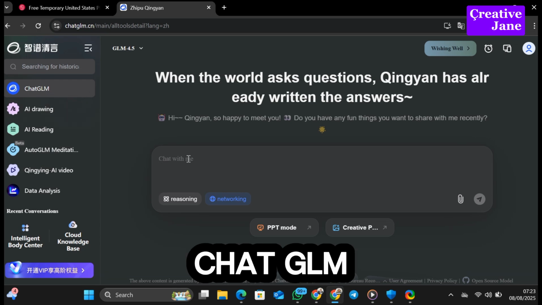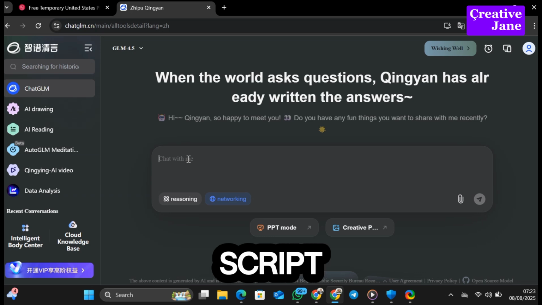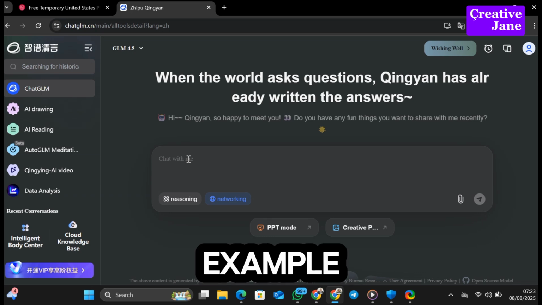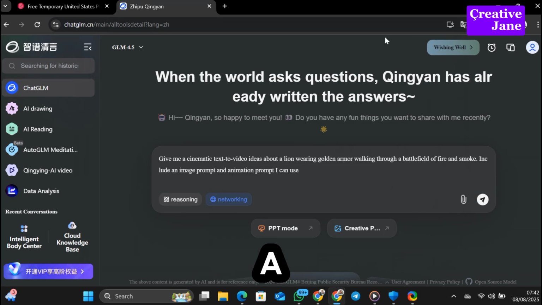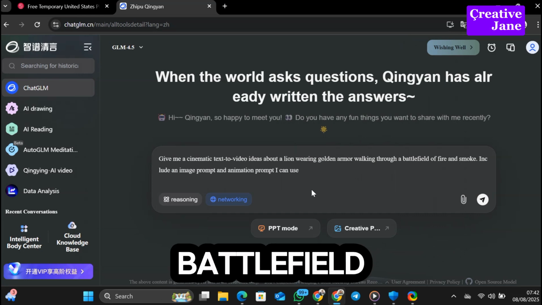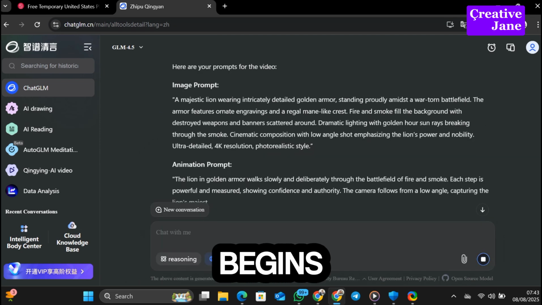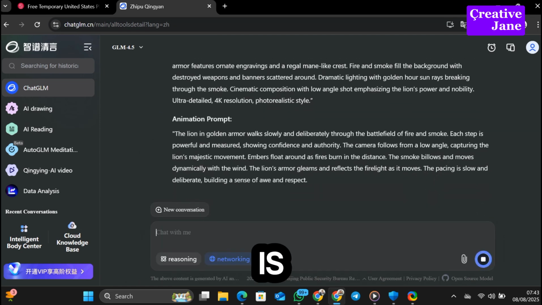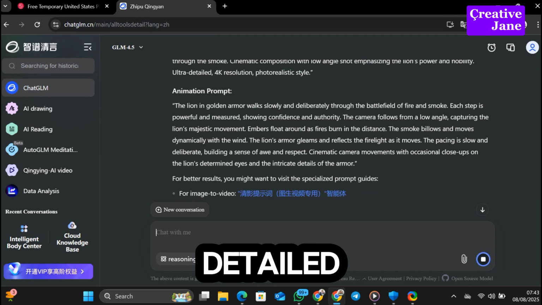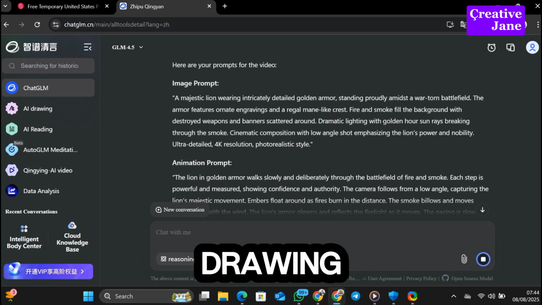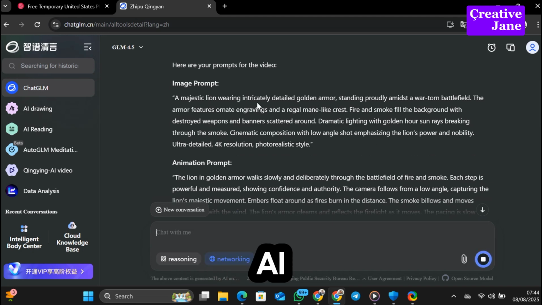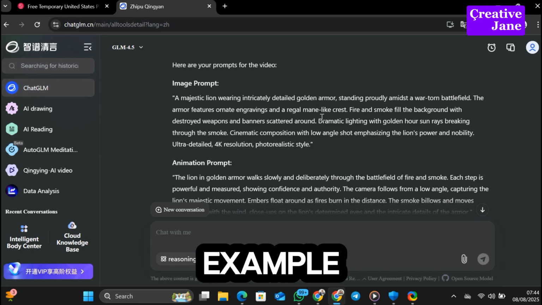Let's start with ChatGLM. Here, you can paste any script or description you like. For example, I'll use this. Give me a cinematic text-to-video idea about a lion wearing golden armor walking through a battlefield of fire and smoke. Include an image prompt and an animation prompt I can use. Once I've typed that, I click the arrow button and ChatGLM begins generating. What's amazing here is the speed. Within seconds, you get a full, detailed idea, an image prompt ready for AI drawing, and an animation prompt ready for AI video.